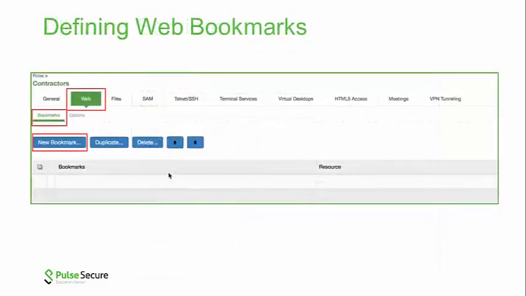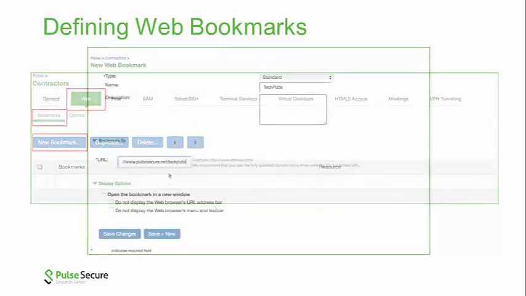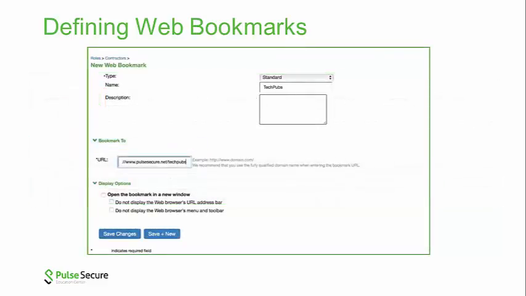Next, you will define the web bookmarks. After you save the role, the screen changes and several new tabs appear at the top of the screen. To create a web bookmark, click on the Web tab. The submenu on the main page changes accordingly. To define the web bookmarks, perform the following steps to create a web bookmark.